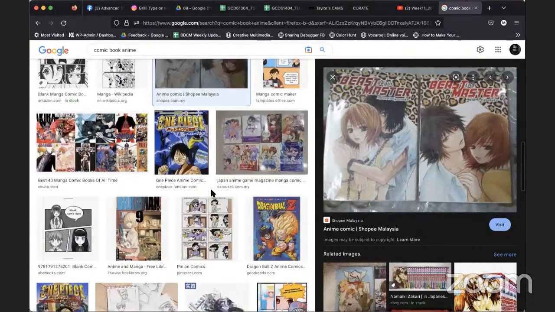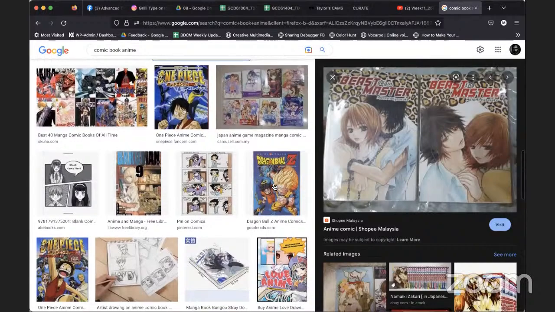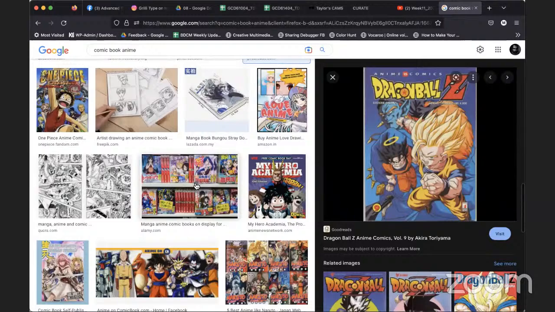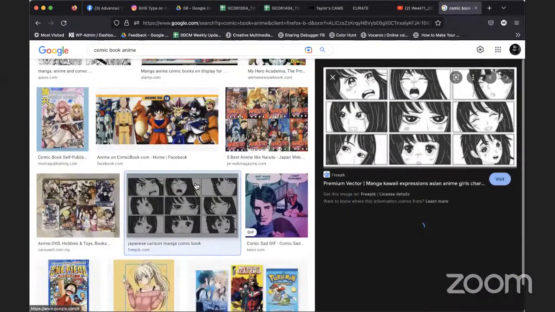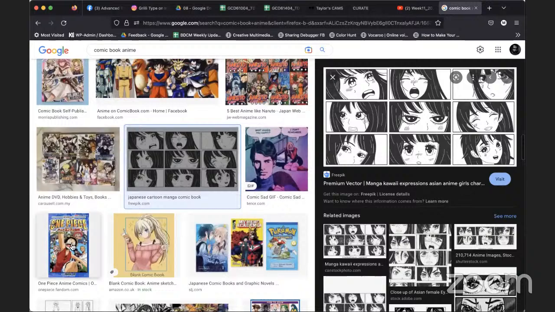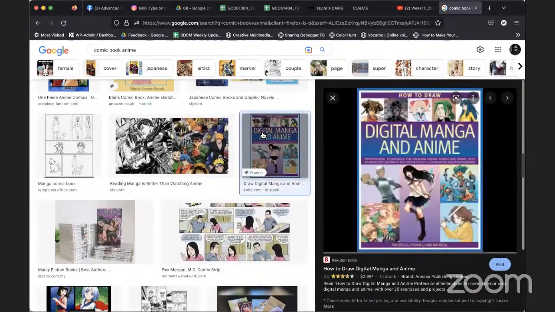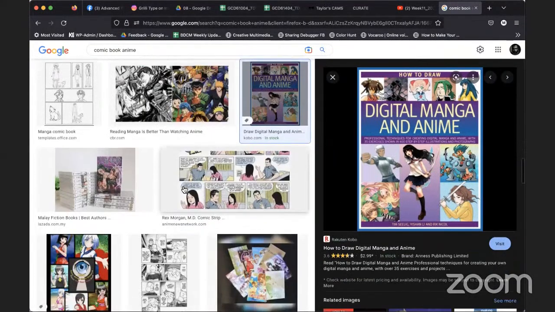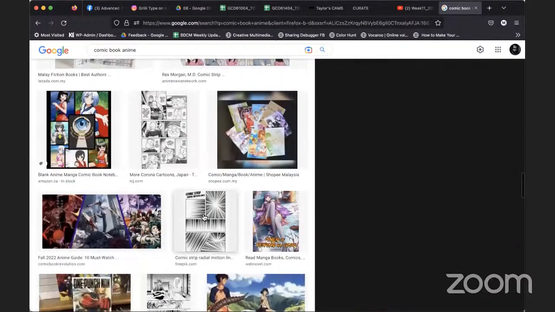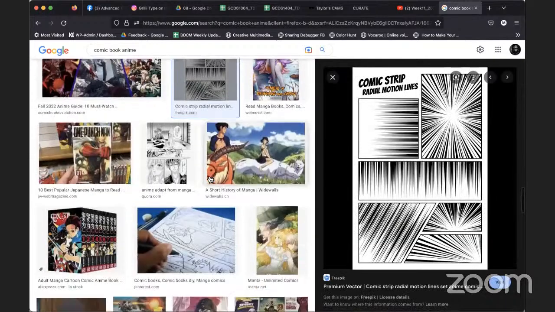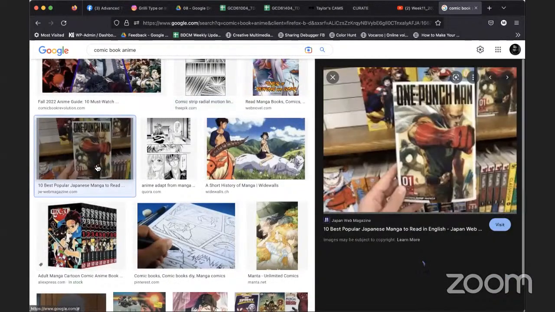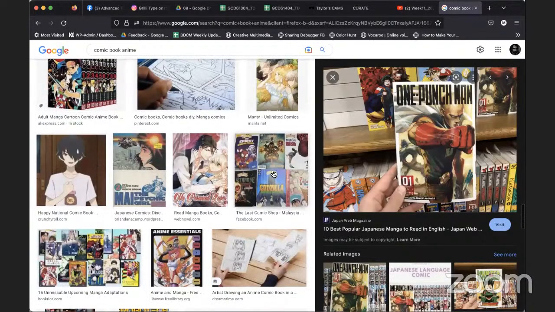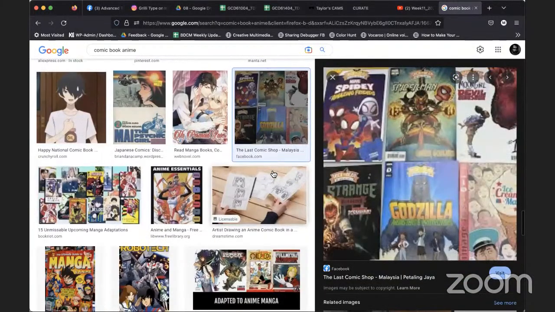Anyway, forget that. Dragon Ball, since it's a bit rounded. I don't know. No. What else is there? Yeah, this one looks stupid. Digital manga and anime. Horrible. Yeah, maybe you can design for a particular book. Comic strip. Typical. One Punch Man. Godzilla. Shiny Spidey.